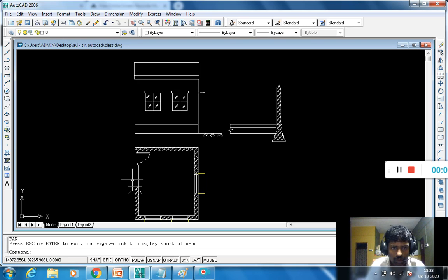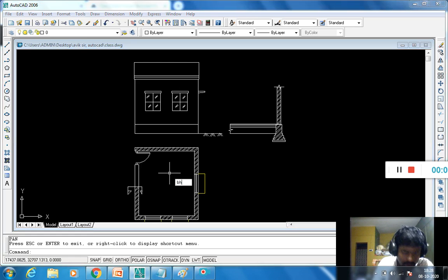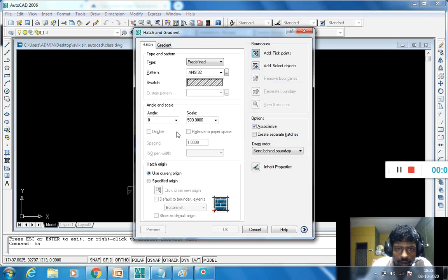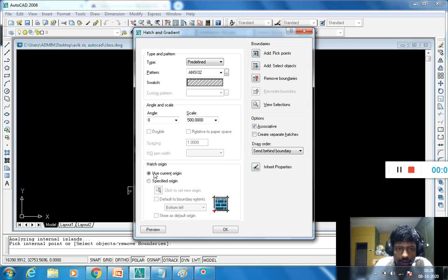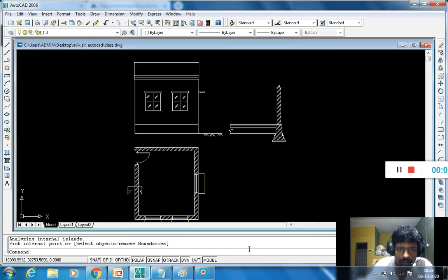So this portion, we have not used the brick symbol, so this portion is left. So again we use the BH command, and the scale is 500, enter, enter.